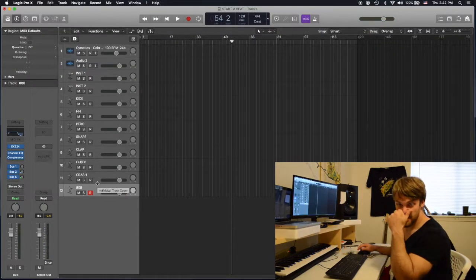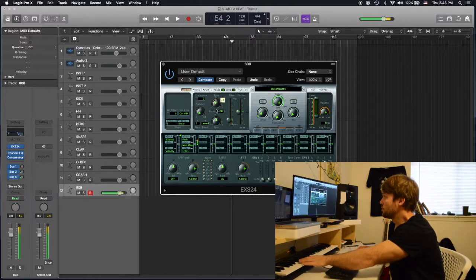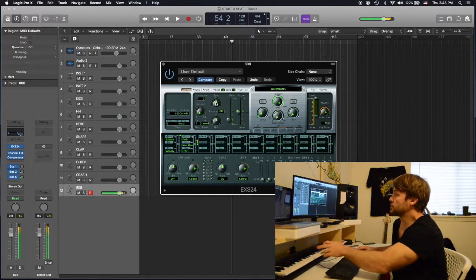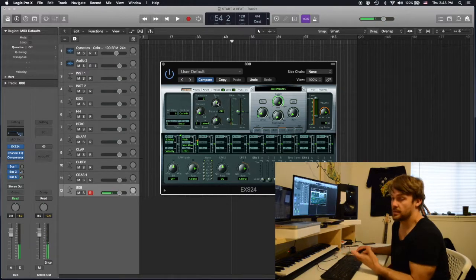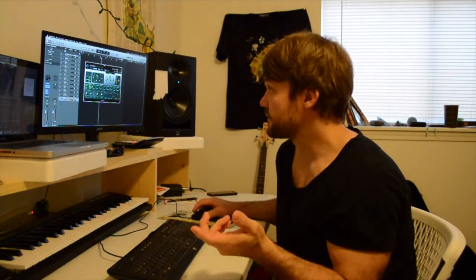And this actually brings me to my last thing, really, which is looking at the EXS24 in your 808. You can kind of understand some of these controls. Tuning controls the tune of it. Of course, you want to keep it at 0 most of the time, but if your sample's in D and you want it to be in C, you might have to drop it to -2.